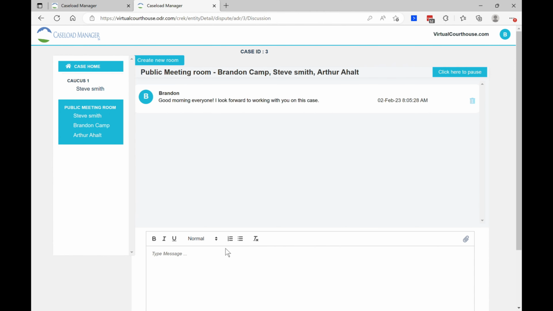Now, we have discussion forums integrated into the platform as well. A mediator can have a joint session with all of the parties in a case, and they can post a message. This is a secure means of communicating with the parties. None of this content is shared via email, but the parties are notified via email that there's a new message, and then they can log into the platform and they can review the message that's been posted.